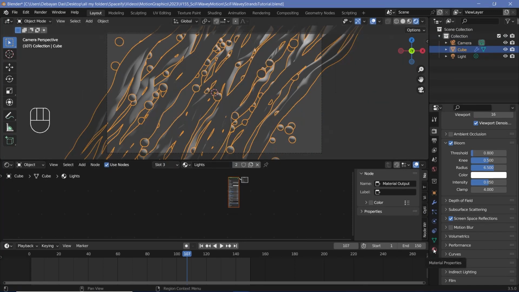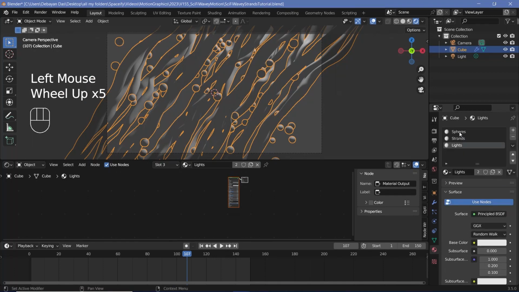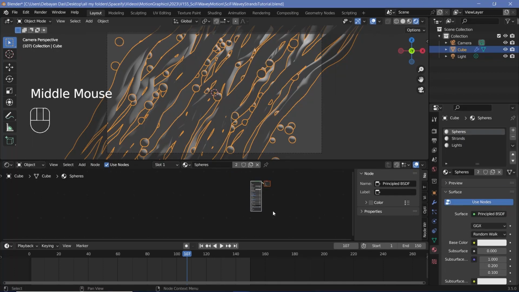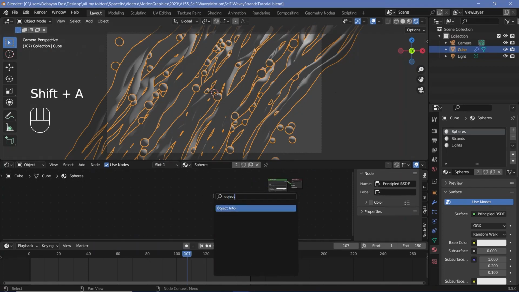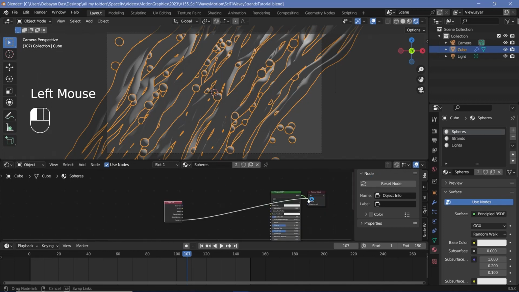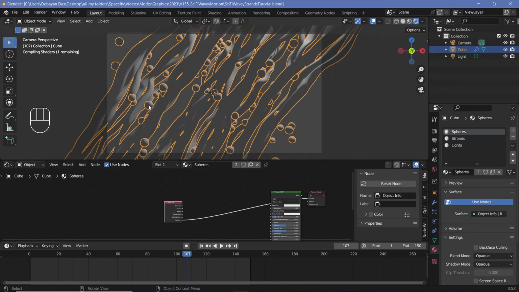So we'll go to our material properties. First, we'll play around with the spheres. Now we haven't realized instances for the spheres, so that's why if you actually press Shift A and search for an object info node, you can actually see that the random value actually selects each sphere separately and gives it a random color. So that can be used to get a certain number of these spheres to actually light up.